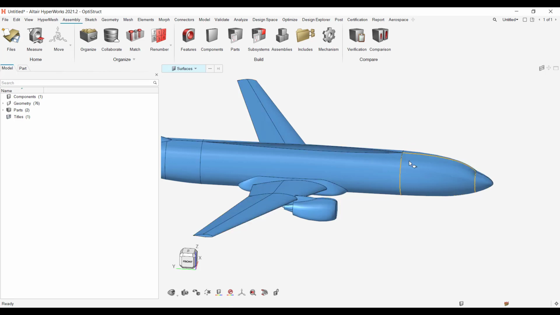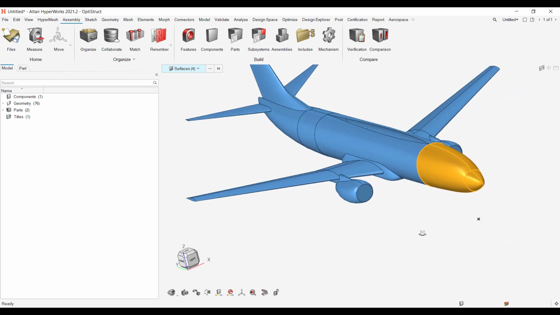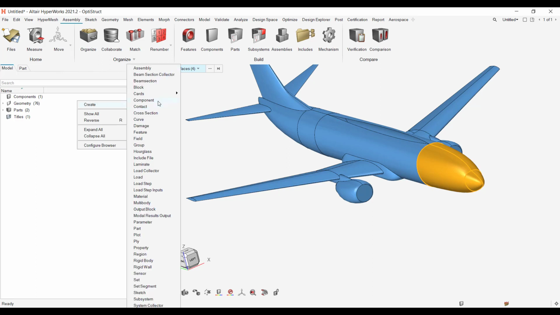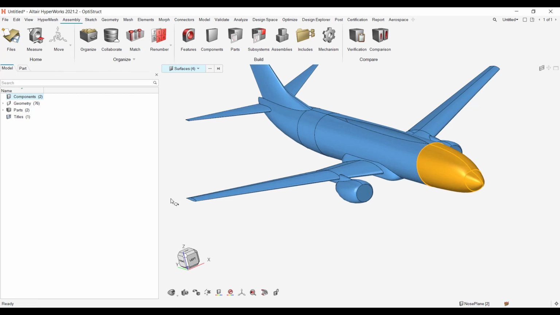But just for the sake of an example, let's go ahead and do that. So I would like all the surfaces that make up the nose of this aircraft to be in a new component, right? Right now I only have one component. So I'd like to right-click and create a new component. Component and part, I'm going to use pretty interchangeably, and for the sake of this presentation, they're going to be one and the same for the most part. It's going to ask me for a name, so this is going to be my plane nose. I can give it a color, I can do all sorts of different things. I'm going to hit close.